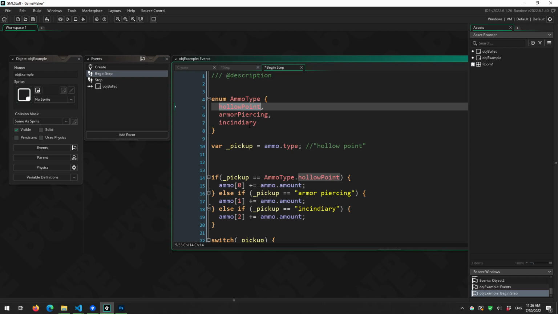and we're going to automatically give them a numeric value. And the automatic is, well, this is going to equal 0, this is going to equal 1, and this is going to equal 2. We don't have to type that out. That's just going to happen. Ammo type dot hollow point equals 0. So now we can just say ammo type hollow point plus equals our ammo amount.